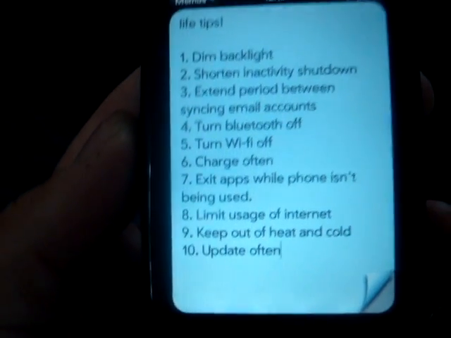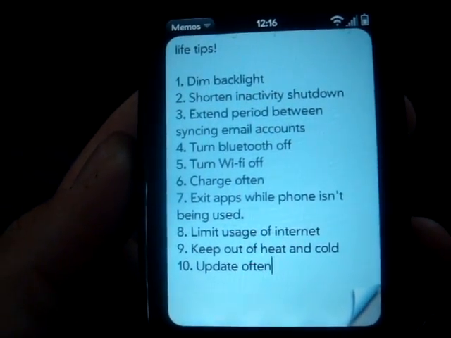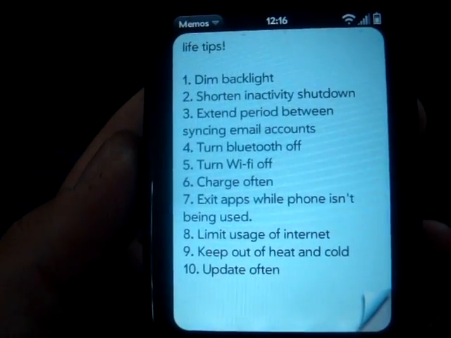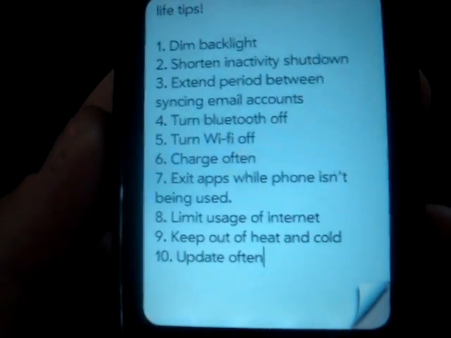Keep out of the heat and the cold, because extreme heat, like above 100 degrees or so, will permanently reduce your battery life on your phone. So you want to keep it out of there.